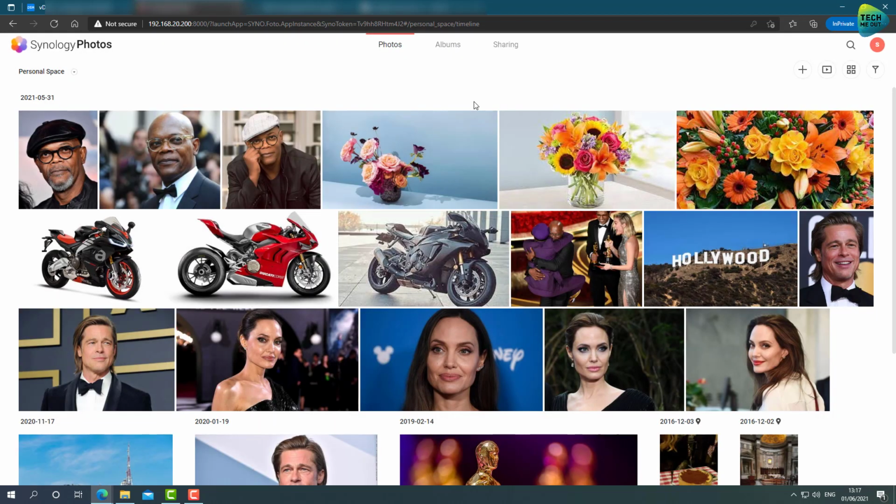All right. So as you can see, Synology Photos as an interface is not something very complex, and I think that everyone that has ever used Google Photos will have a pretty easy task to move over to Synology Photos. The look and feel is very familiar.